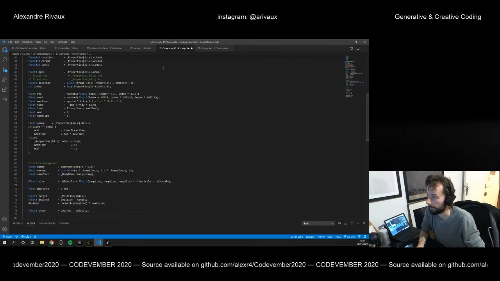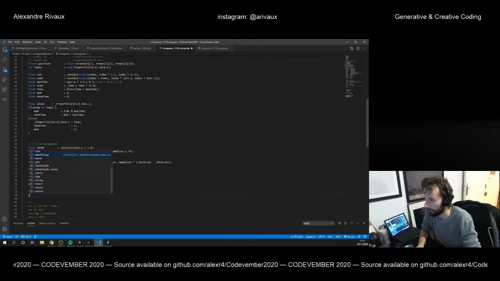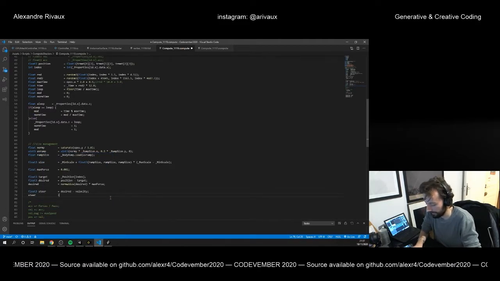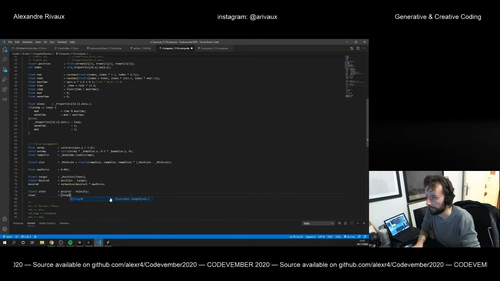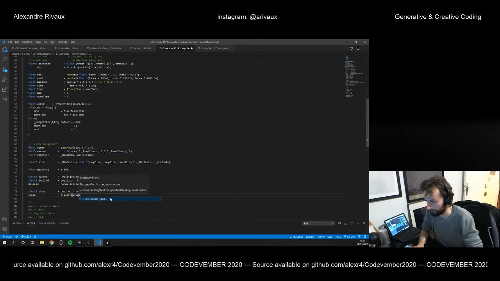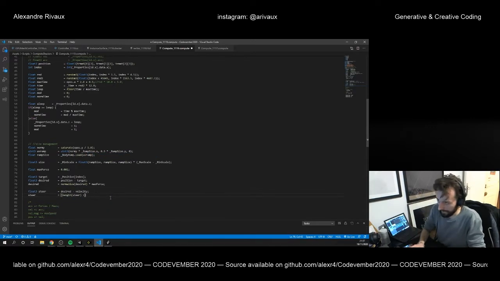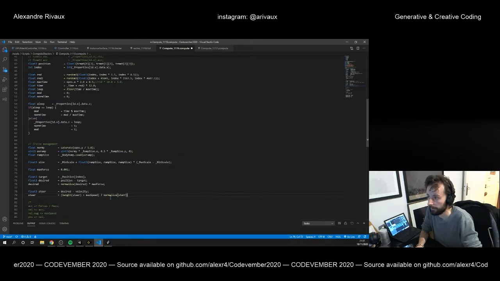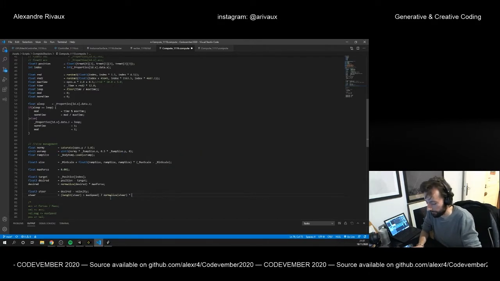So let's go back to our little compute shader here. We will take the steer vector, and we will limit it by saying that if the length of the steer vector is bigger than the max speed, then we normalize the steer vector and multiply it by the max speed.